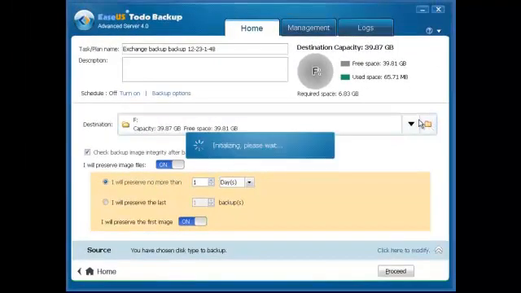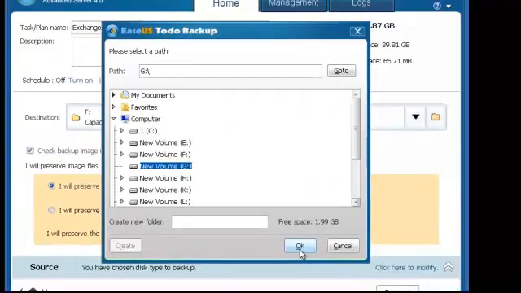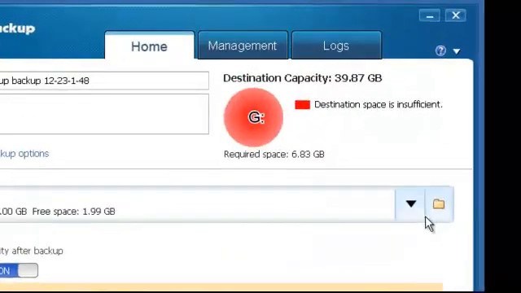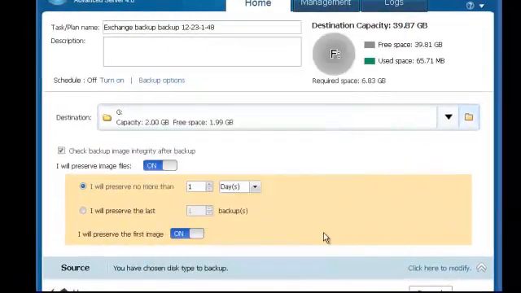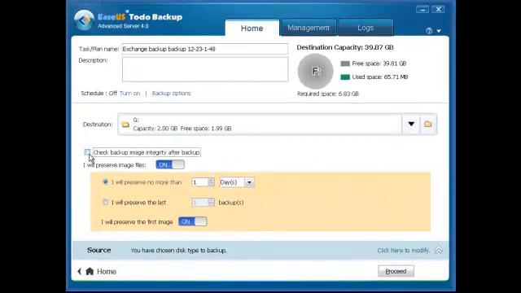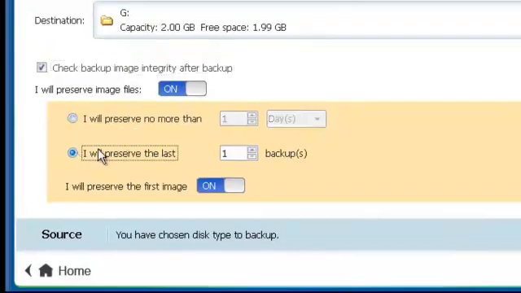When you select the partition to store the image file, you will see a graphical representation of the current disk space, showing whether it has enough space to store the image or it's insufficient. On the same page, you can tick the option to check backup image integrity after backup, so that it will work when you need to restore the image. If you set a backup schedule to back up Exchange, the number of image files will increase, and images will take up more and more disk space. Set a rule to preserve image files and control the number of images.